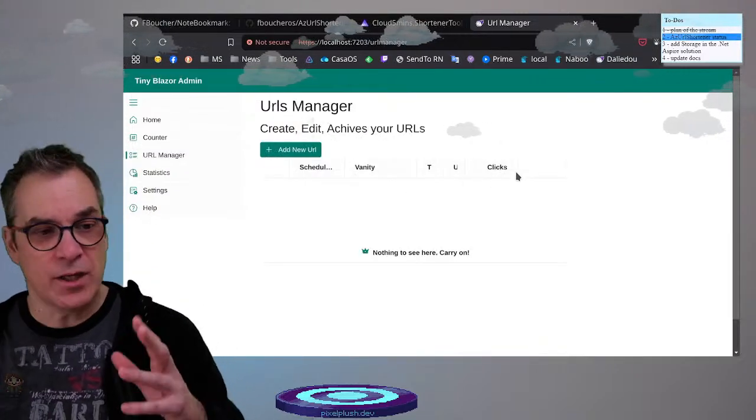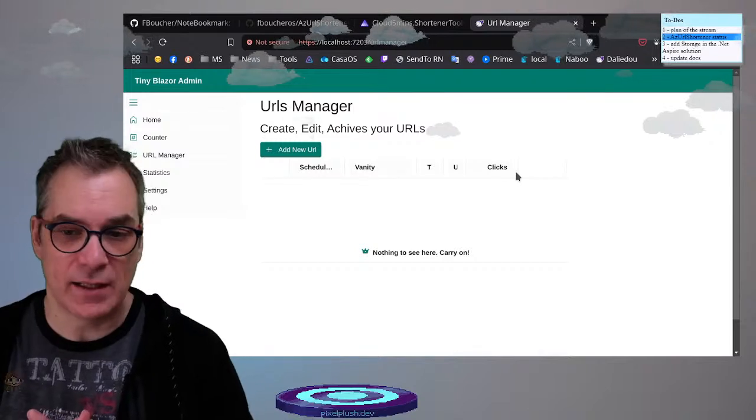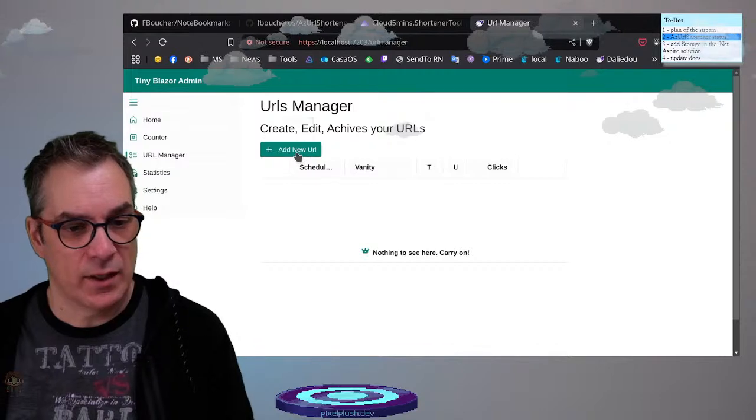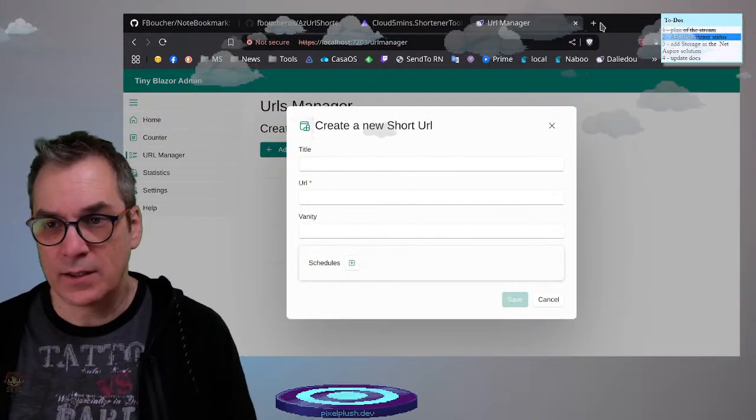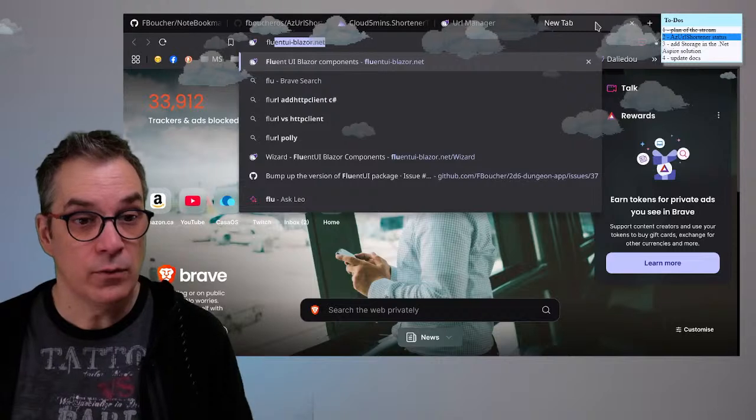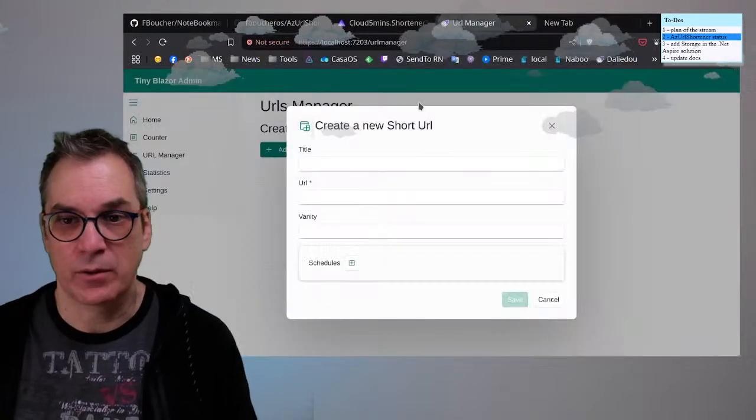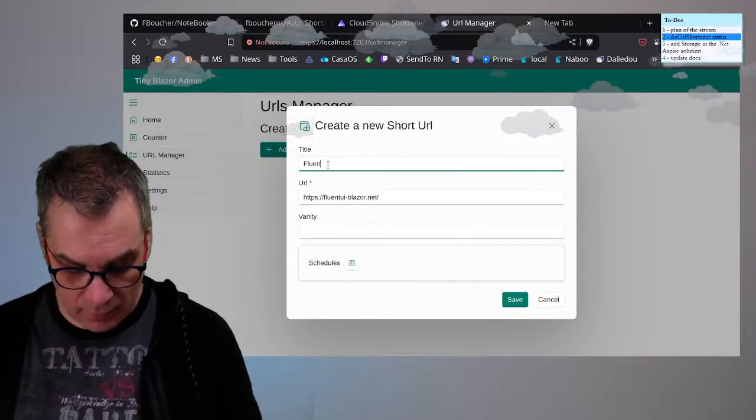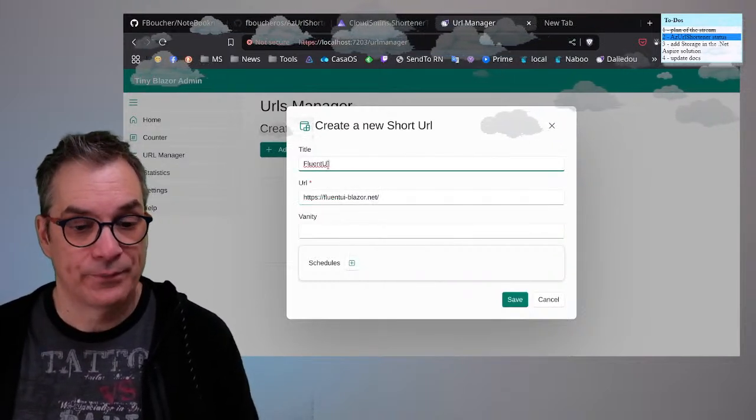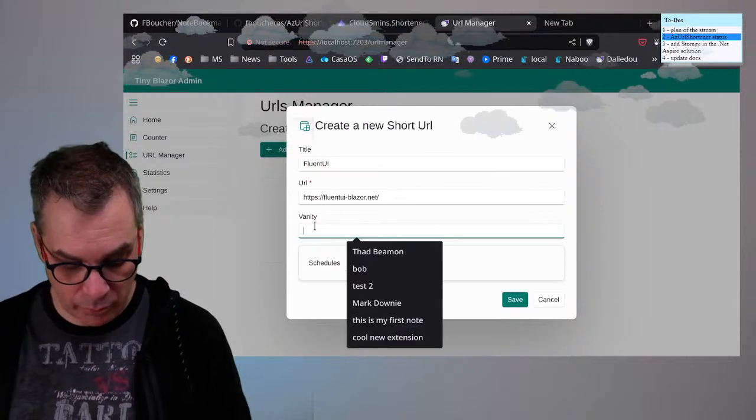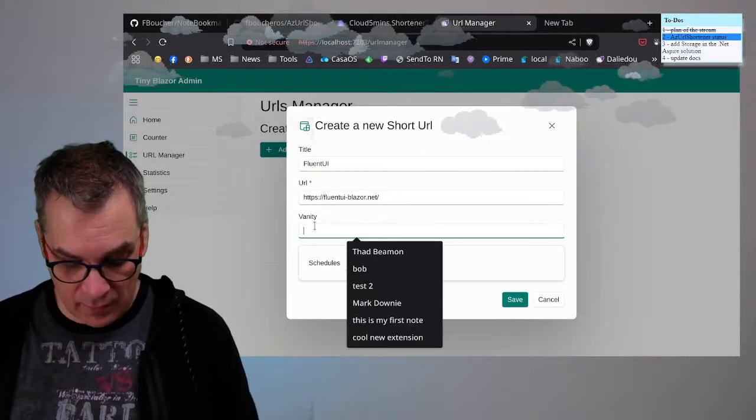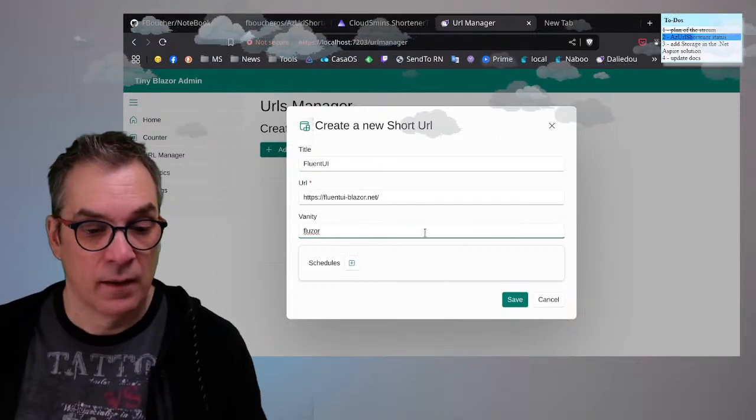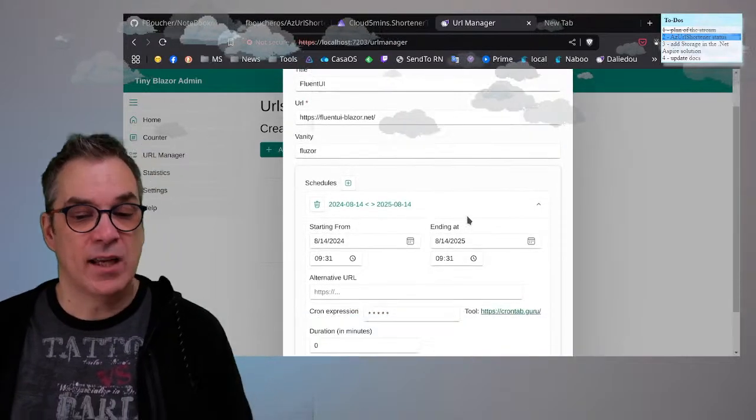The UI change, I'm using the Fluent UI Blazor setup. This is the grid and things like that. So we can add a new URL. So let's go, you know what? Let's go Fluent. Voila, that's exactly what I was looking for. So we could say, this is my URL. We'll call it Fluent UI. And the vanity will be Fluzor. And I can add schedule if I want.